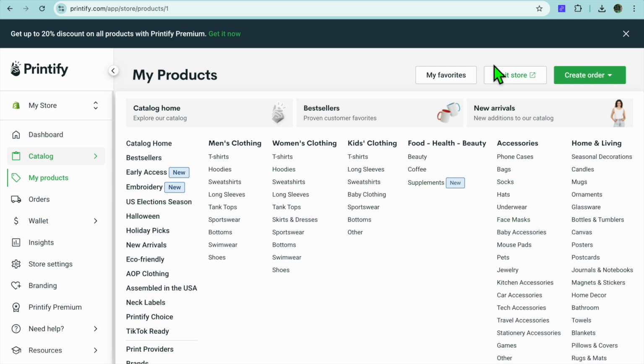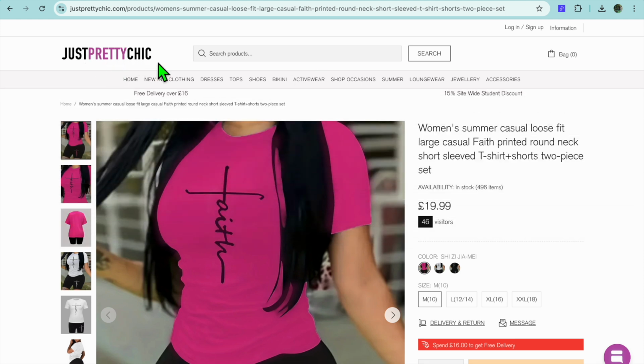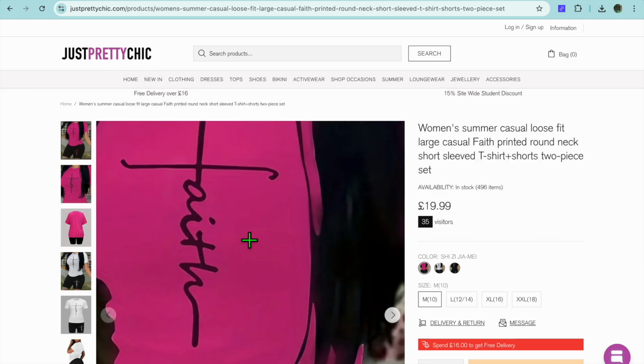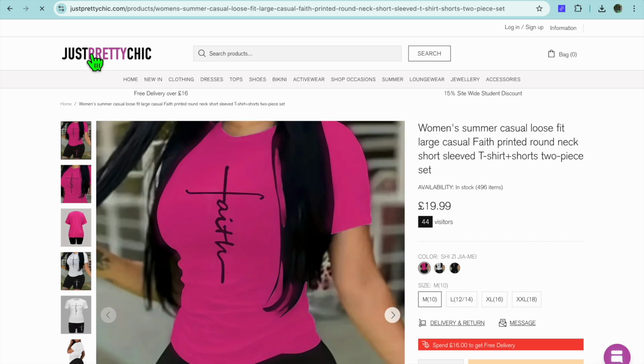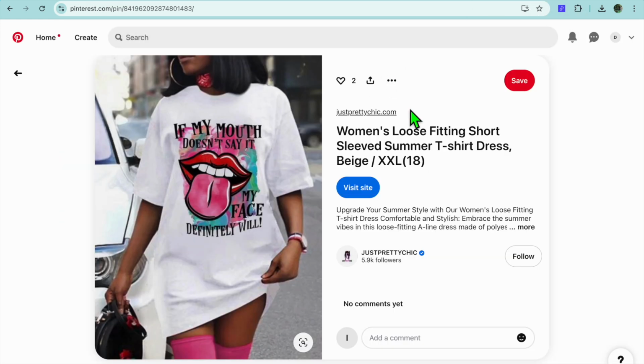An example that I'll be using is this store by the name of Just Pretty Chic. As you can see right here, what they sell is women's apparel, and they mainly target women that are located in the United Kingdom. And the way they promote their products is by using Pinterest.